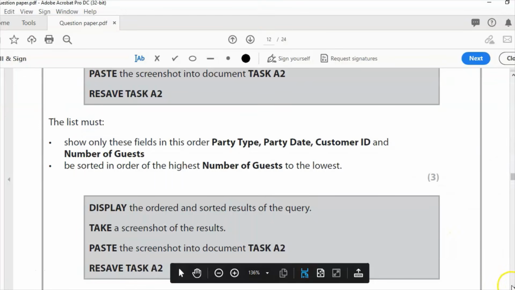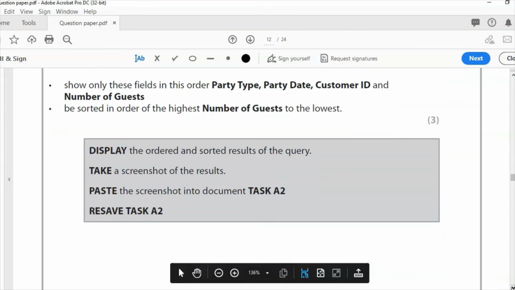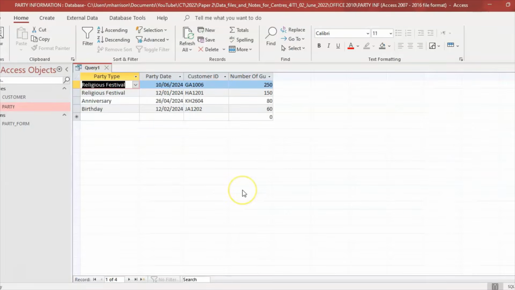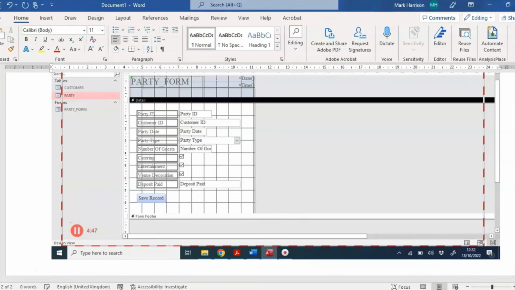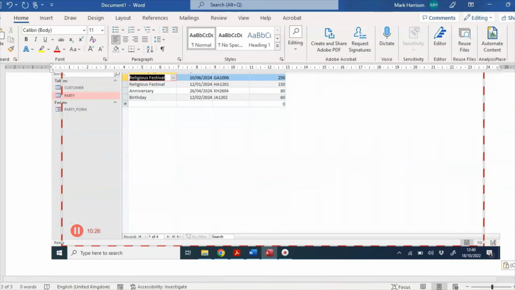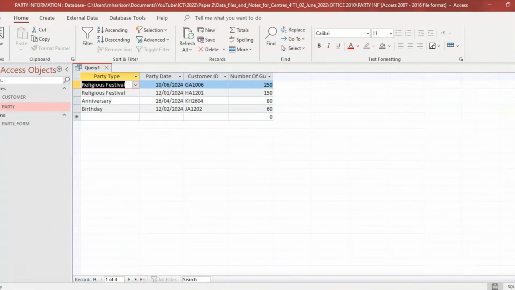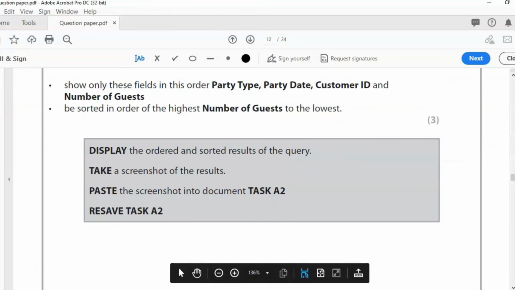So display results, the query, screenshot of the results into A2. So print screen, then another screenshot in here. You can spend some time cropping it, but I'd recommend you spend time on that at the end when you finish. So one thing we need to do is, I think we need to save the query.